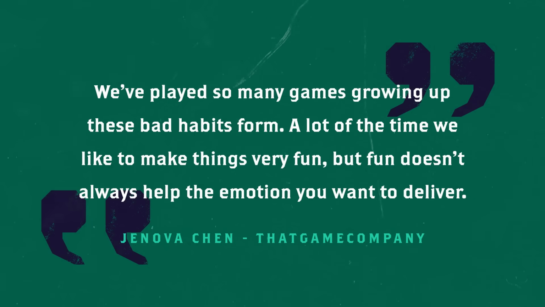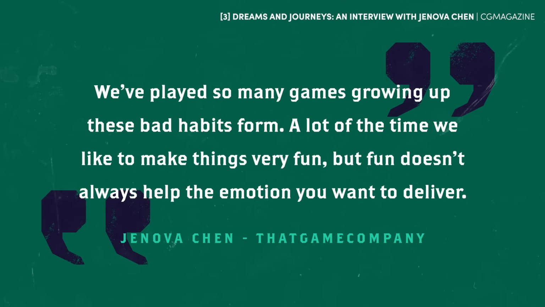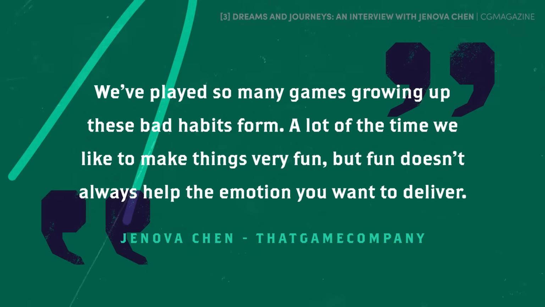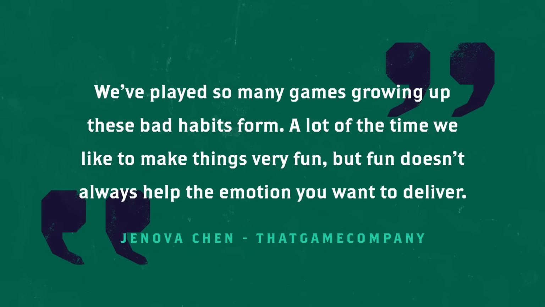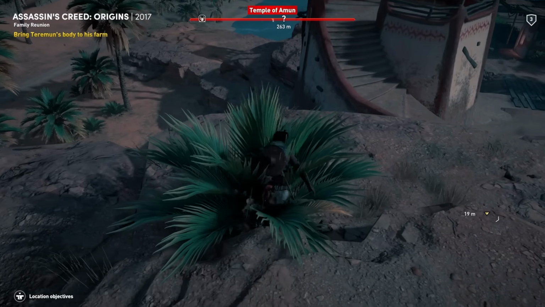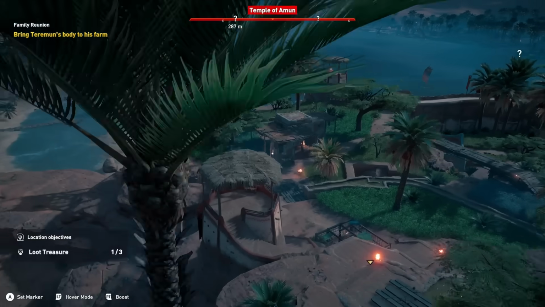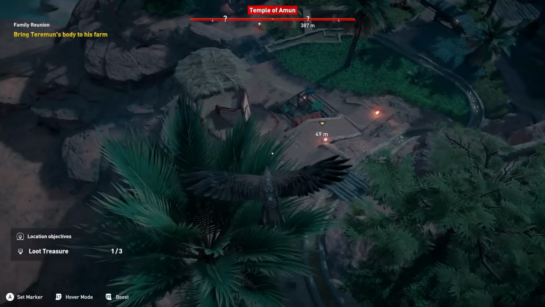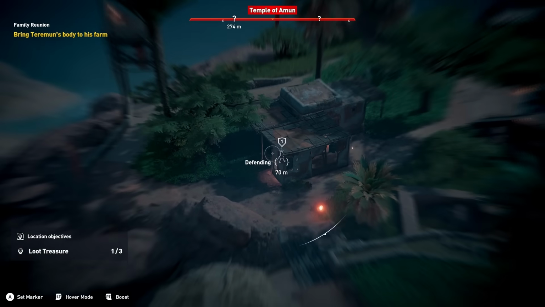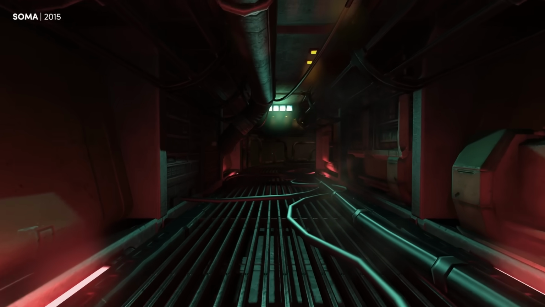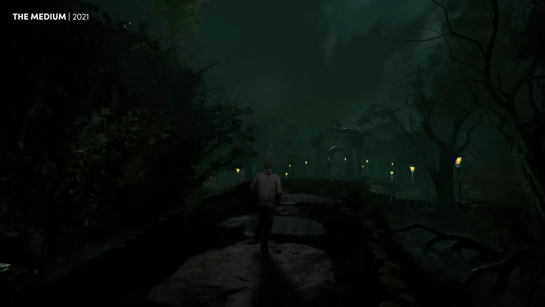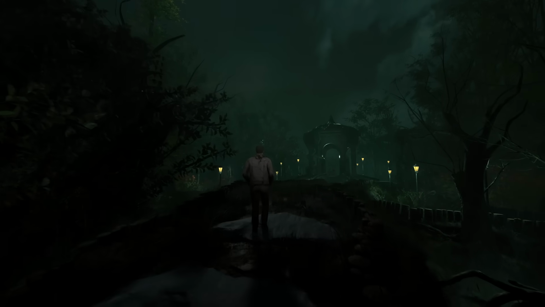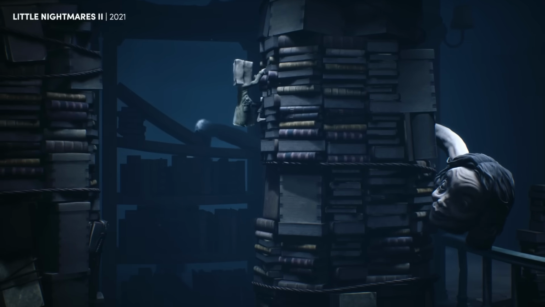Chen says, "We've played so many games growing up, these bad habits form. A lot of the time we like to make things very fun, but fun doesn't always help the emotion you want to deliver." That's why it's essential to truly understand your game's vision, the overarching feeling or experience you want to give the player. Because if you know you want to make the player feel, say, scared, then you know you'll want to pick mechanics that induce feelings of fear, dread, isolation, and disempowerment.